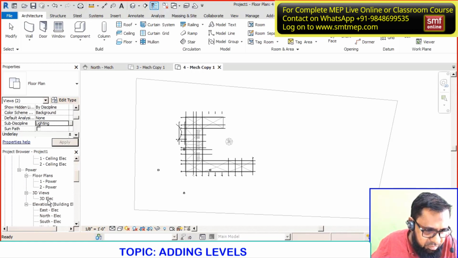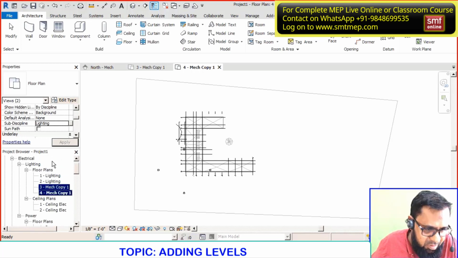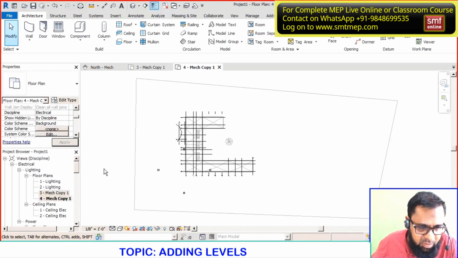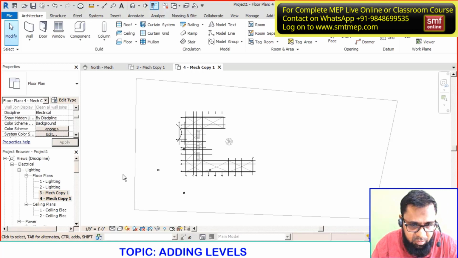In the same way, for ceiling plan also we can duplicate and change the discipline and subdiscipline. If required, view classification also, that we'll discuss later. Getting my point? So these are all preparation for the project. Before starting any service, we need to create these views, floor plan, ceiling plan, etc. Because without this floor and ceiling plan, we cannot think of planning the services. By default you'll get only 2 floor and ceiling plans as per the template file. The remaining you must create before starting any service.